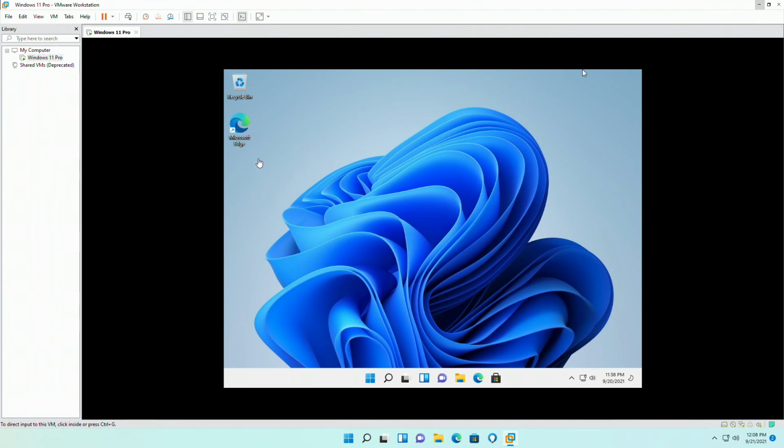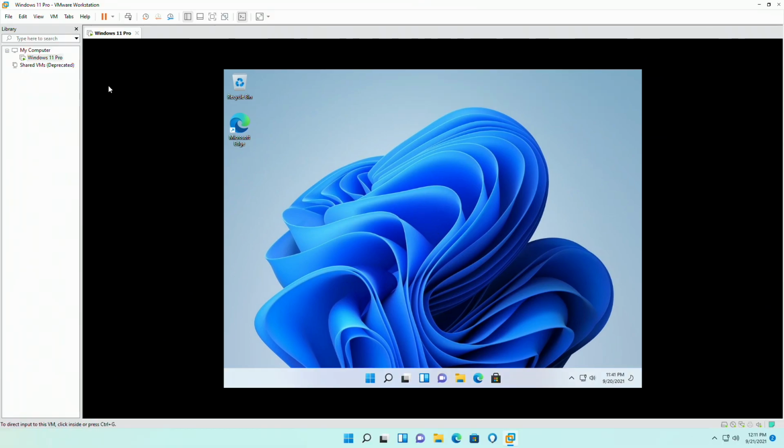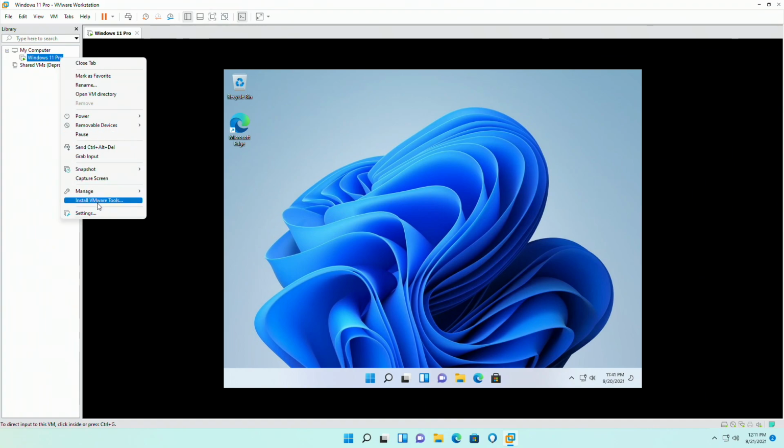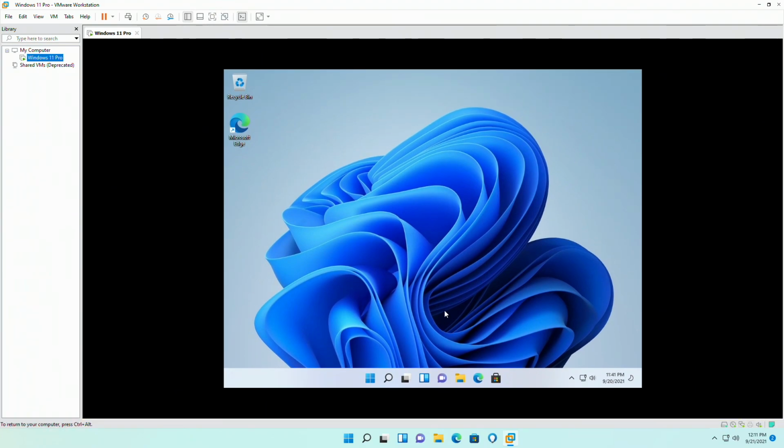So, currently you can see, I'm using Windows 11, and if I enable full screen mode, it still appears in windowed. Now to fix this, right click on your computer name, for me it's Windows 11 Pro, select Install VMware Tools from the list, and the VMware Tools disk image will be mounted in a while.